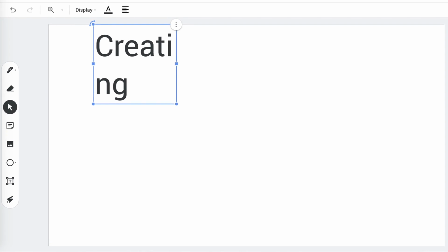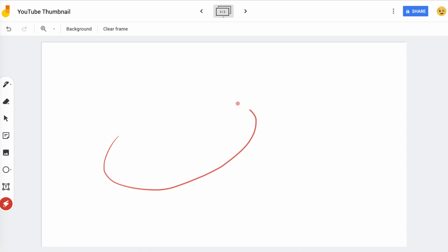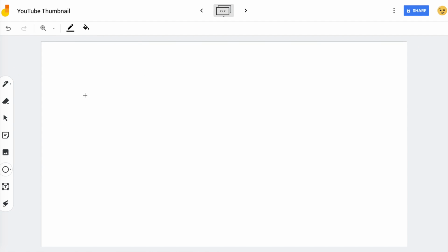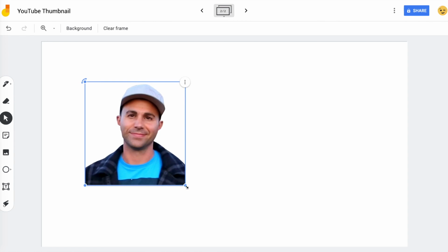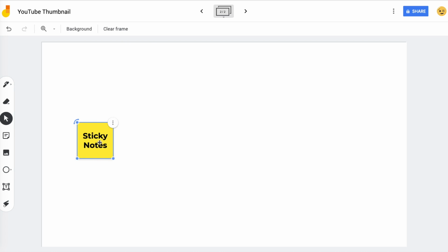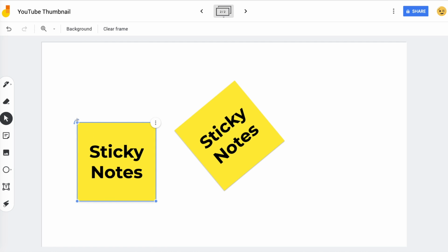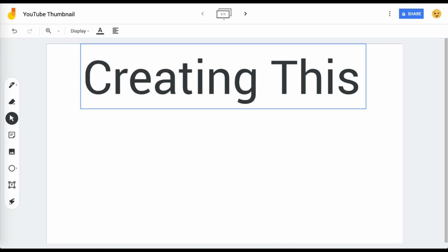The vertical menu on the left-hand side has a tab for text. It has a tab for the laser pointer, the text. You can insert circles, insert photos. You can put post-it notes on your Jamboard. It has an eraser and a pen. These are all the tools you need to make a thumbnail.